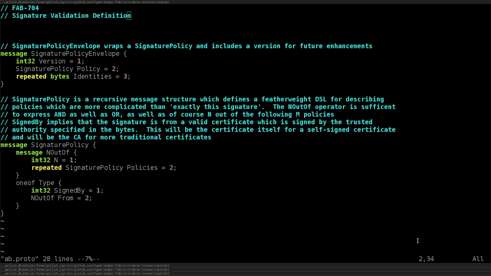So you'll find in the orderer atomic broadcast ab.proto file a couple new messages, the signature policy envelope and the signature policy. And this allows for the definition of some pretty generic signature validation policies, and I'll explain how that works here.